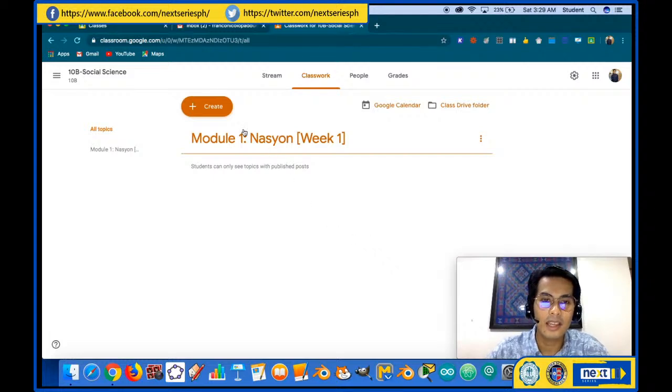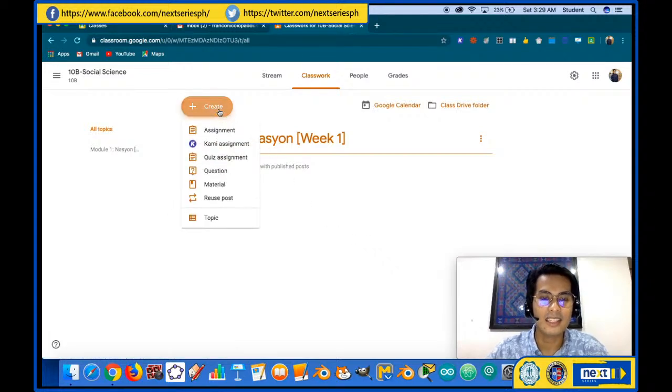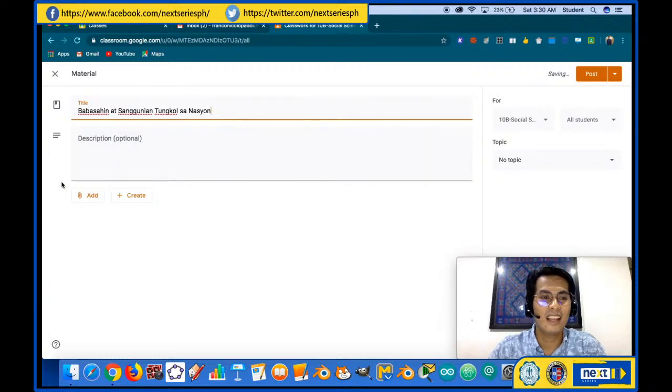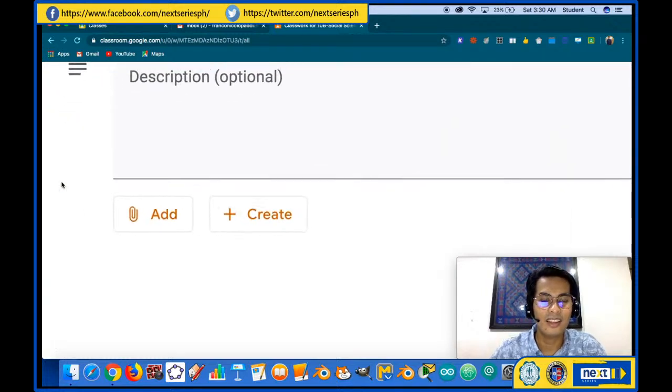Habang ina-explore natin ang iba't ibang klase ng classwork, ay gagawa rin tayo ng module bilang simulation ng module making. Una nating gawin ay gumawa tayo ng material or mag-send tayo ng material sa ating mga estudyante. Bigyan natin ng title: Babasahin at Sanggunian tungkol sa Nasyon. Ang haba ng title natin. At dahil yan ay materials, mag-a-add tayo ng materials.